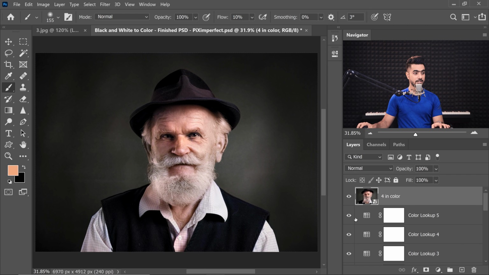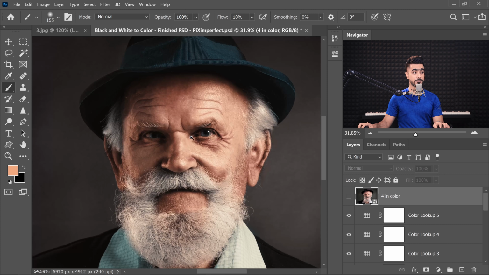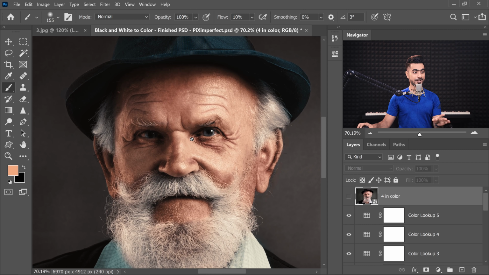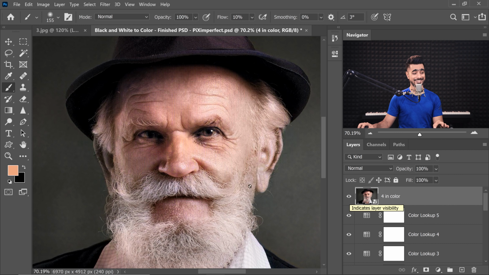And there we go. So this is the result of manually coloring it. This is what I had done manually. And this is the AI result. I already told you, it's not going to be as good. However, you can always use it as a reference. Manually coloring will always be the king, at least for now. And here's the reason why.